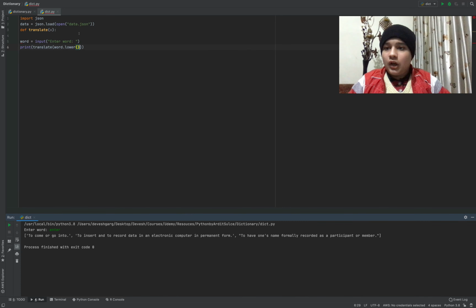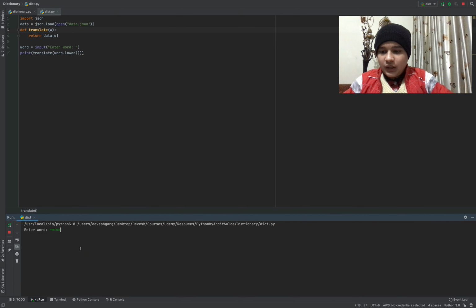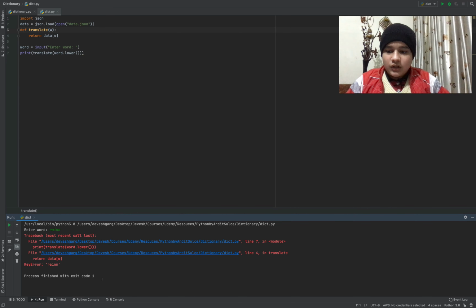So there are some issues here. If someone enters something else, for example, he had to enter rain as RAIN, but instead he did this, you can see it will give an error, but we don't want that error. Instead we want something user friendly. For example, I write here: if w in data.keys(), so if the word is among the dictionary words, then you just return data[w], else you give a message.